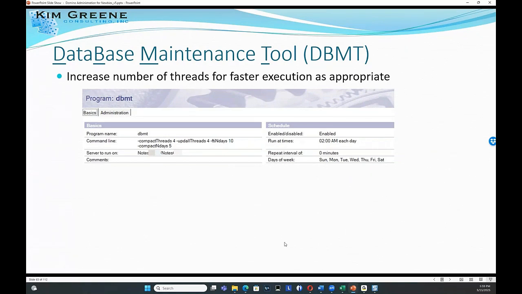So you can set more than one thread to be running, for example, for your compact operation, for your updall operation. In this example, it shows 4 threads for compact, 4 threads for updall, and it controls, via this program document, what days it runs. It's a really great way of setting maintenance to run overnight, and you can make sure that it runs in a period of time, so you're really getting the most out of your hours overnight to do as much cleanup of your databases as possible.